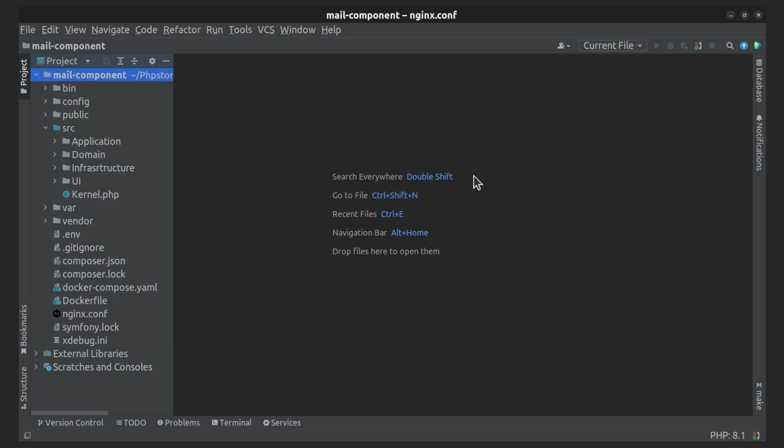So, let's go. And we will start by redefining the path to the controllers folder in the routes configuration file and specifying the appropriate namespace. This is necessary because now our controllers will be stored on the UI layer.